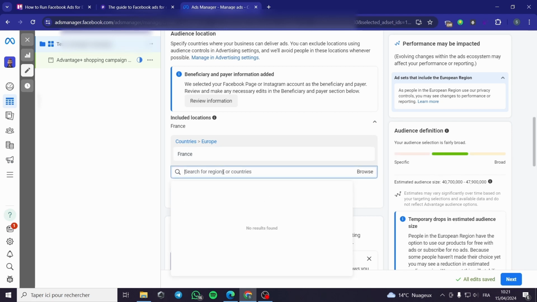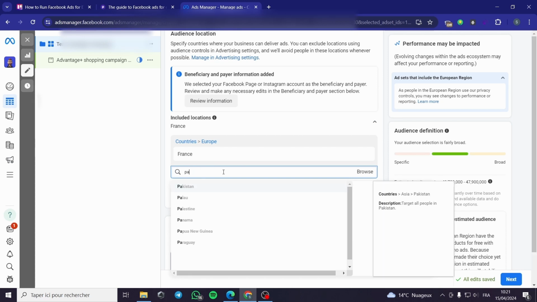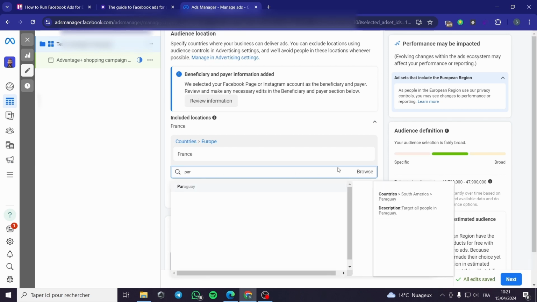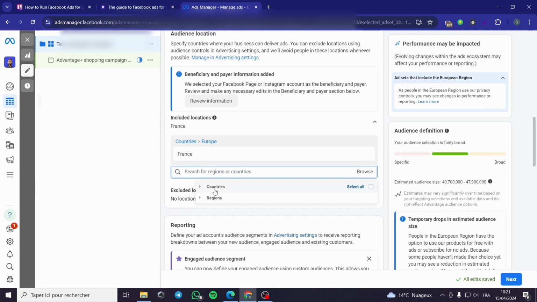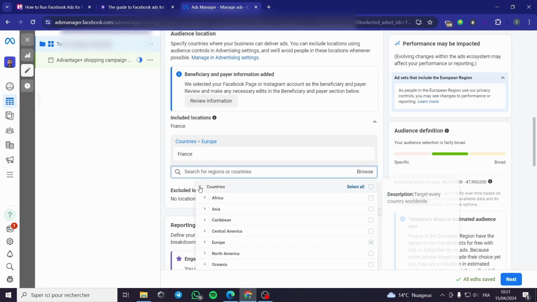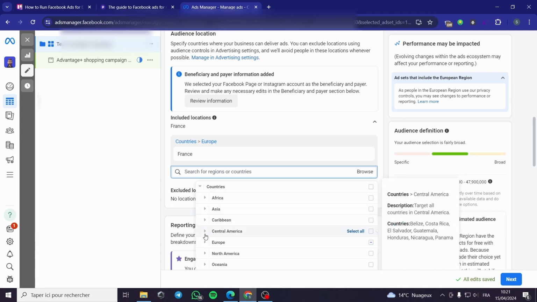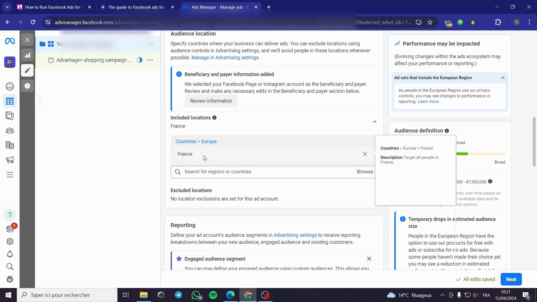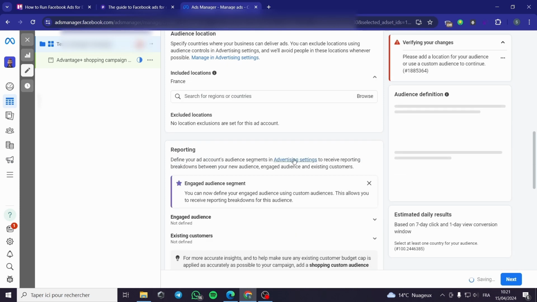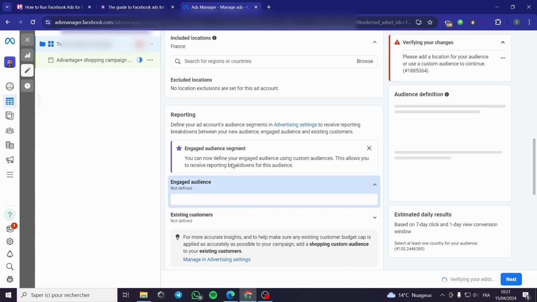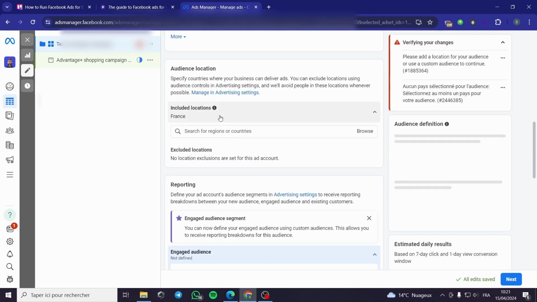Now for the regions and countries, it is the same, I think. Yes, it is no specification, countries, region. Here, yes, it is the same. Europe, yes, it is the same. We don't have to care about this. Now the audience, from the reporting, the engaged audience, it doesn't matter.